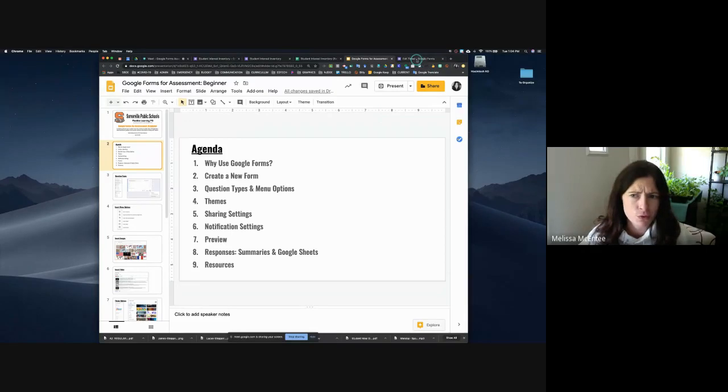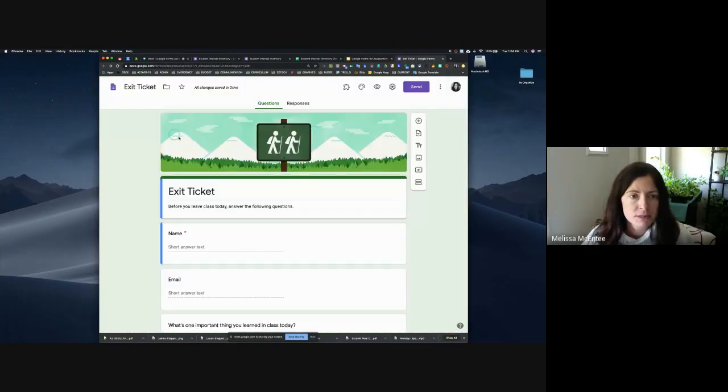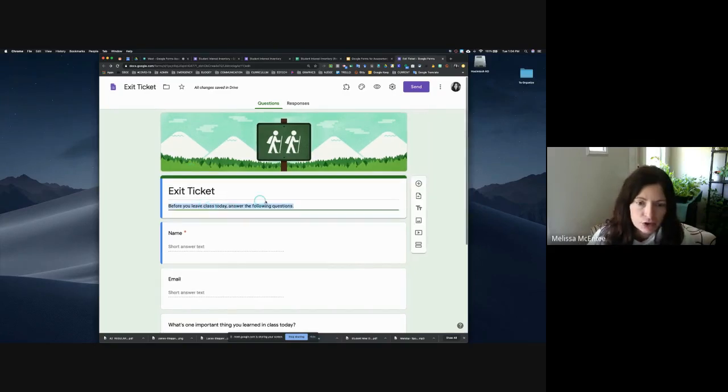Okay, so why use Google Forms? Well, I'm going to display right now an exit ticket. An exit ticket is a great way to assess students' understanding after the lesson, or to do a check-in at any point. This is something that I've linked into the slideshow, and I will share this out with you, and you can make a copy of it and use it if you want. And once you make a copy, it's completely editable, so you can change and modify any of these in any way you want.